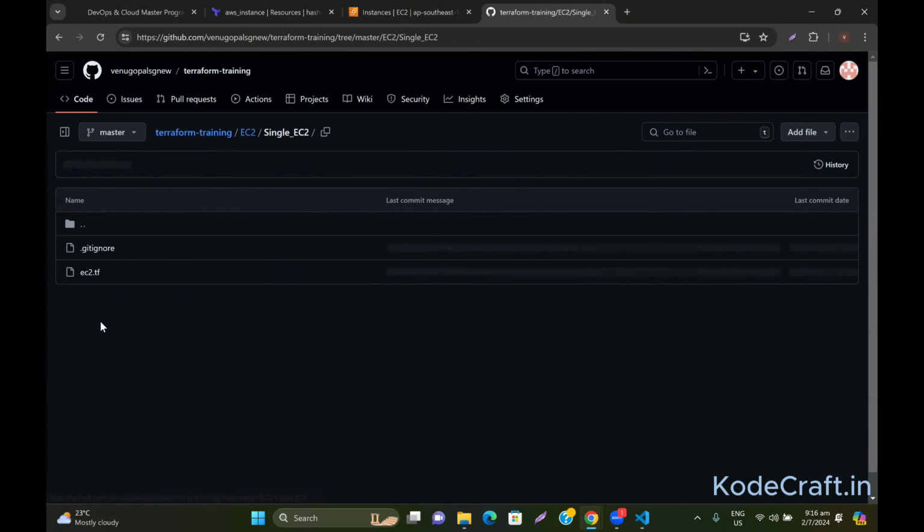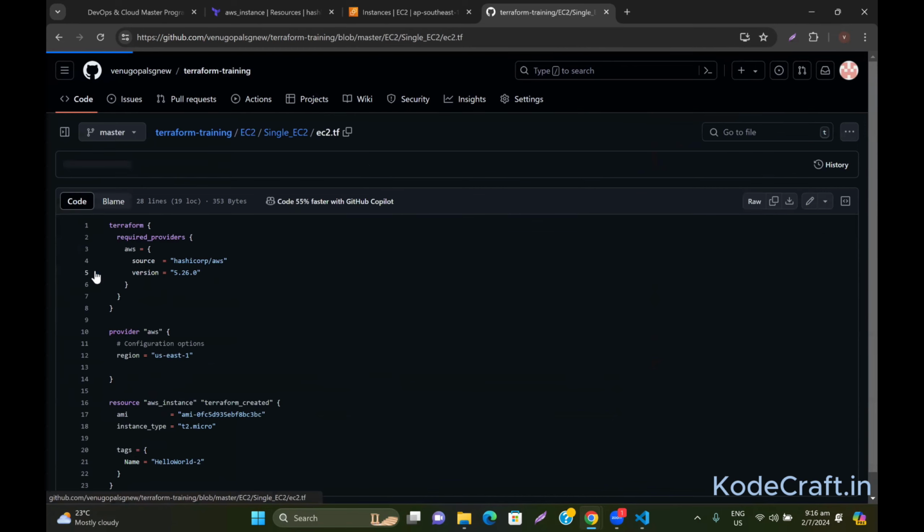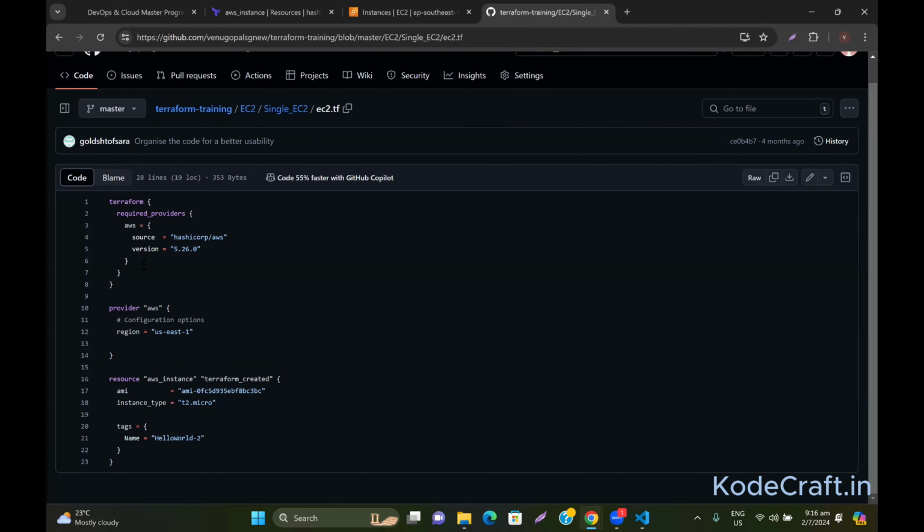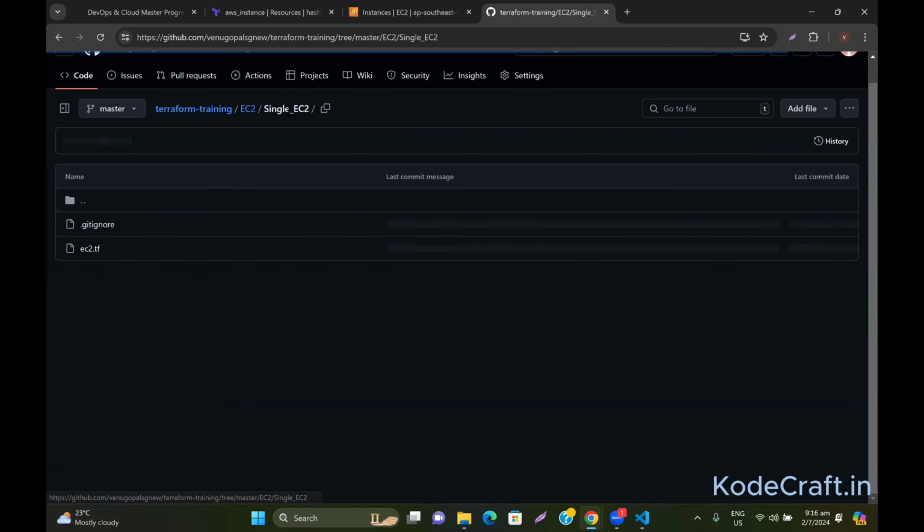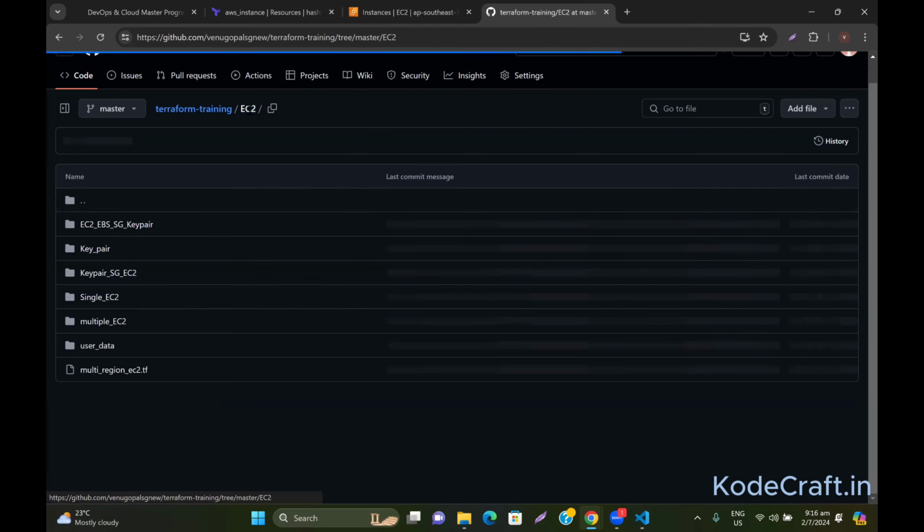Single EC2 instance. If you look at this ec2.tf file, this is exactly the code we have written by taking it from the AWS documentation. This has the Terraform block and the provider block, where we specify the region code, based on which this resource will get provisioned, and then the resource. This is clear. Now, how do we provision multiple instances?